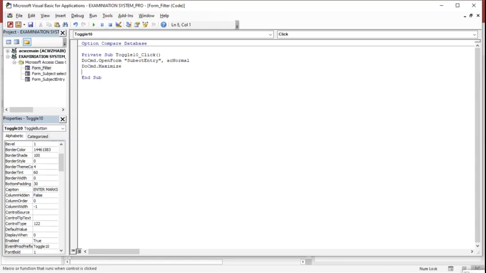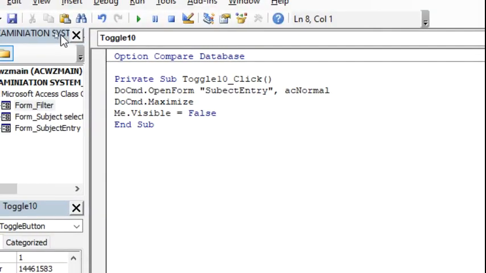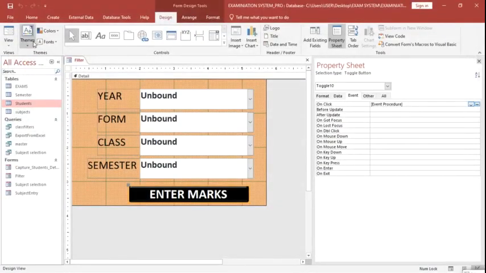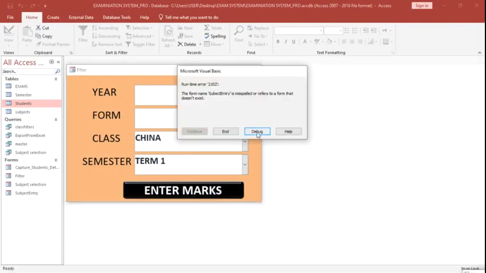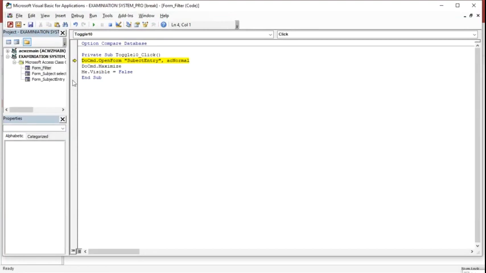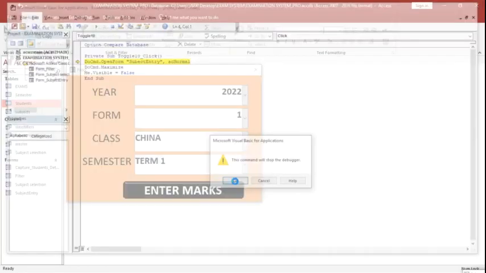Then the form, that is the filter form, should fade away. Then that's therefore Me.Visible = False. Therefore that form will be hidden. That is the code for that button. Therefore it will open a form called subject entry in normal, then it will maximize it and then hide the filter form. That's what the code is all doing. So after doing that, for now it will not work. It will not work because you have not connected. So the next thing is to connect.